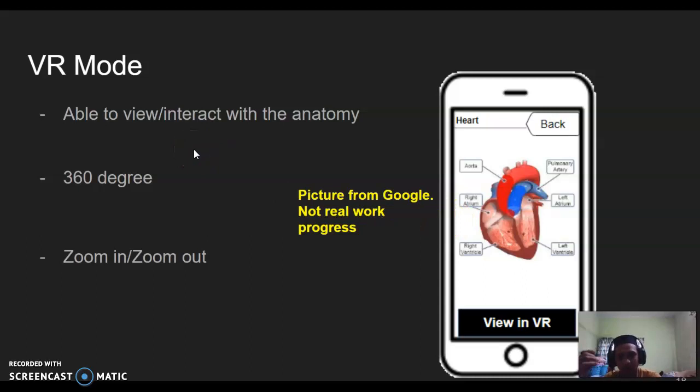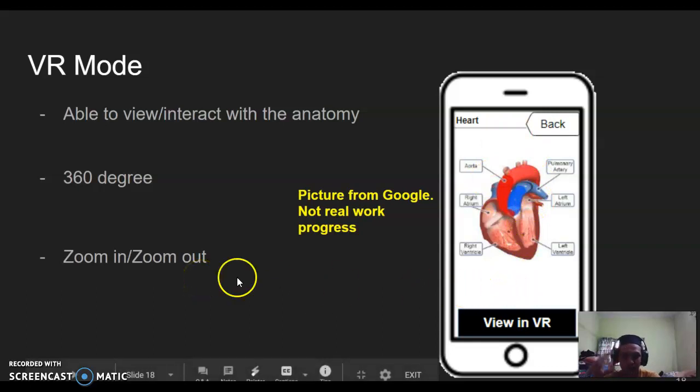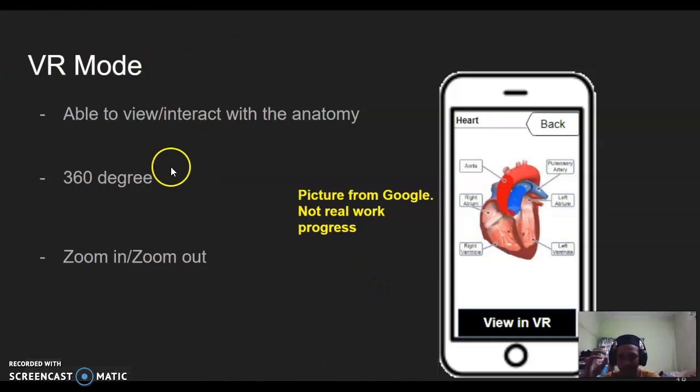When they click here, they can choose whether to view in VR or not. So this is our VR mode. They can switch it on and off, and click here to view in VR, so they can view and interact with the anatomy. If they have a 360 degree view, they can view using their own phone. They can zoom in and zoom out from their own mobile. This is the main attraction for our app.